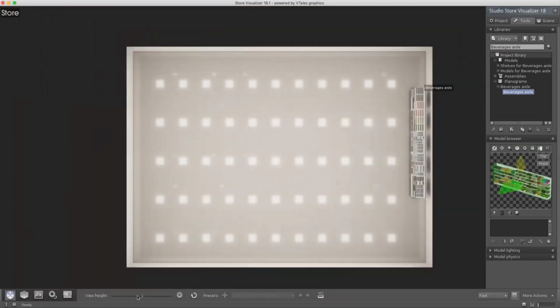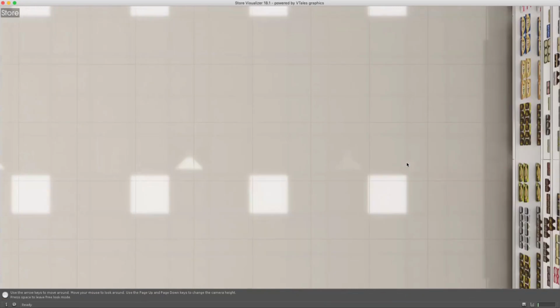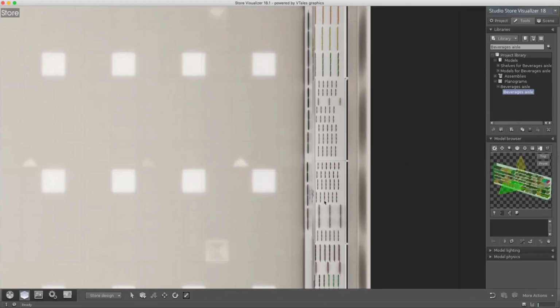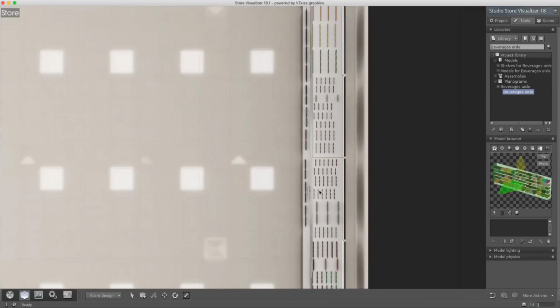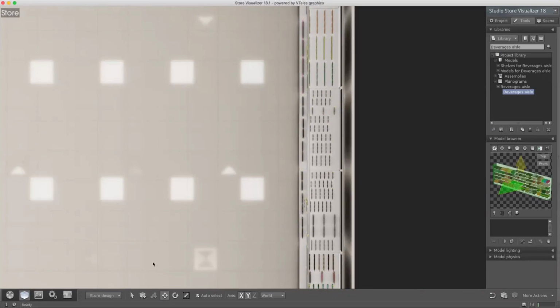Okay. So I can set my view height. I can hit my space bar, come over to this side, zoom out again a little bit, hit my space bar, go back here, go to the rotation tab and make sure that my aisle is aligned properly. So again, selecting it. And let's go ahead and move it a little bit. So we move it right up against the wall to get all situated.